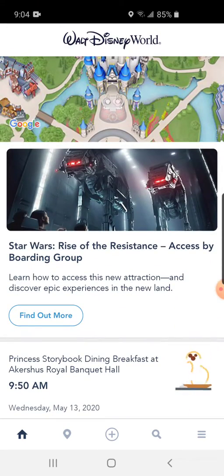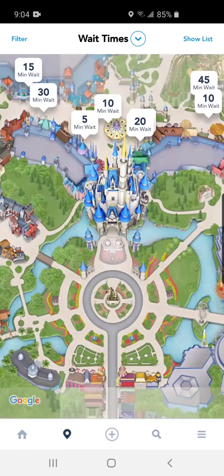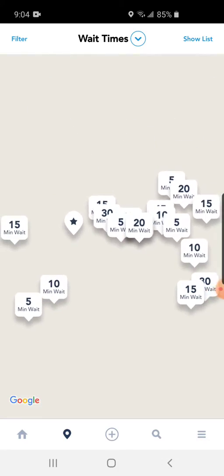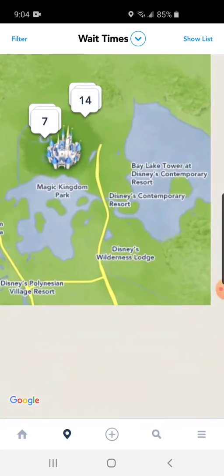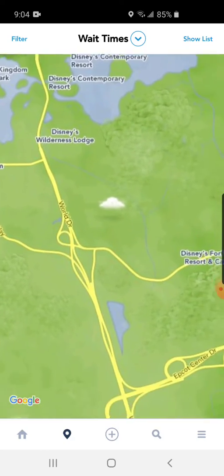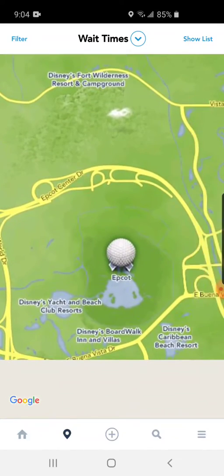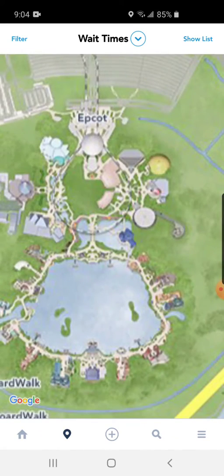But the heart of this app is, if you click here on the top, it's going to bring you the map starting always at Cinderella Castle. This is where you're going to be able to access a lot of information about the parks. So as you can see, you can do your typical zooming in and out of the map and go to different hotels and other places, and then you can also expand to the different parks.